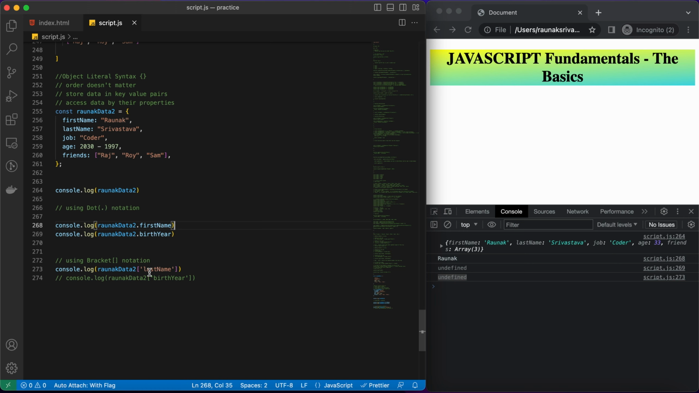But if your property is coming dynamically or you want to pass some computed value to get the value of that property in the object, in that case we use bracket notation, because in brackets we can pass the computed value as well. Computed value in the sense, expressions which return some value. So let me show you an example of that as well. We can pass computed values in brackets.